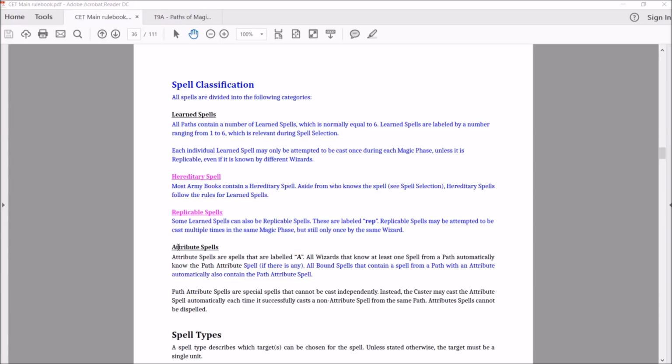The level of the different spells they're still working on. It looks like it does fluctuate a bit as far as the comparison between one army book to the other. But okay, we'll see. Then we have replicable spells.